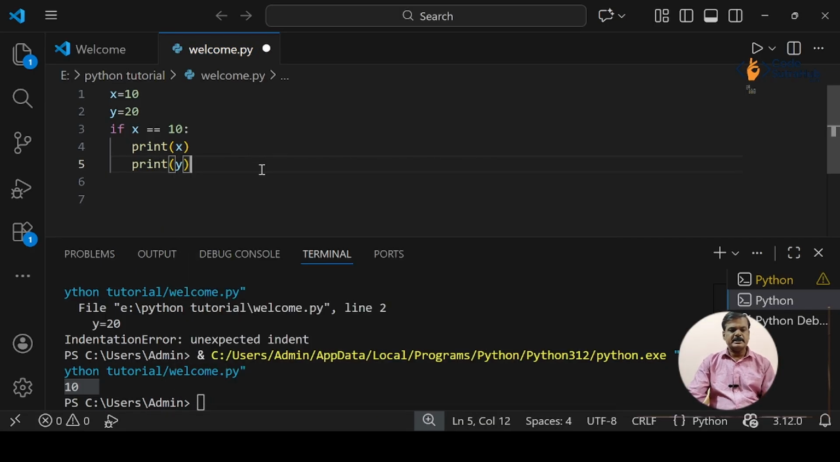Okay, this is the second statement in the if block. This must also be in the same indentation. Here we have given four spaces. Now the second statement must also have four spaces. If we give five spaces like this, we will get an error. And also if we give three spaces like this, we will get an error. That means in each block, all the statements in the block must have the same indentation.